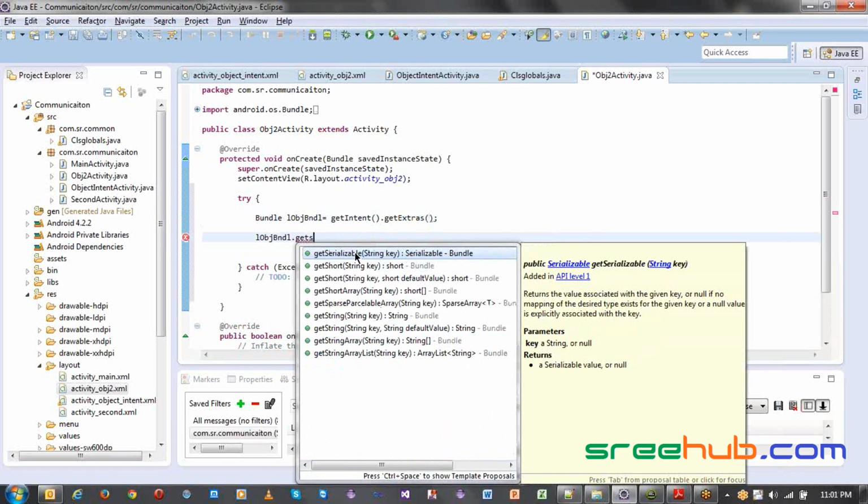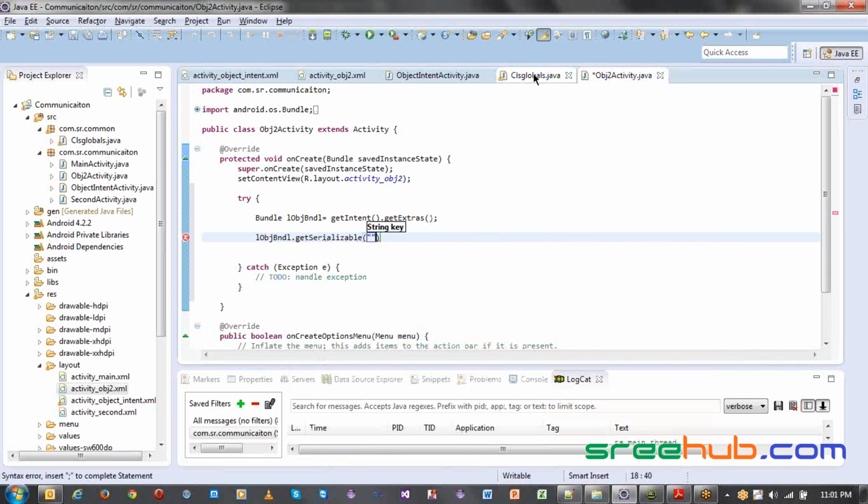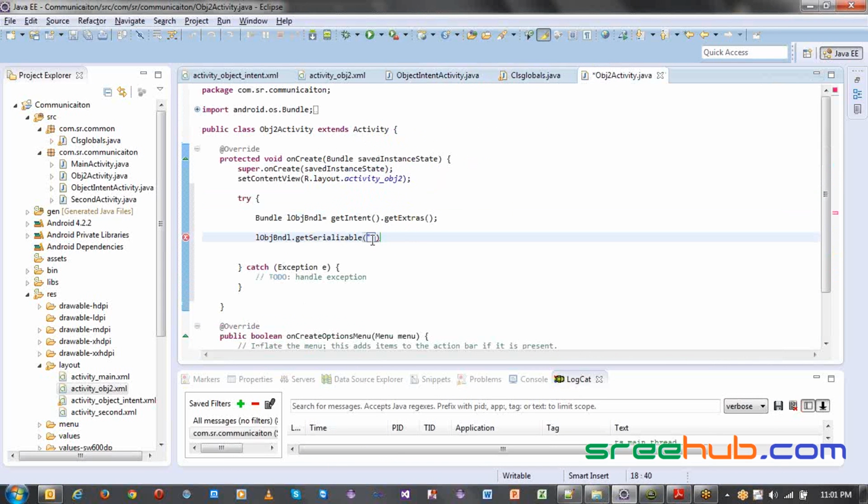You can see, as we are trying to get object of globals, which you have serialized, you have to deserialize it, right? You can use serializable and give a key. Your key is nothing but my object. Take it here, right? So this will actually give you an object. Let me create an object of serialized globals. Let me call it as lobj sum2 is equal to this.